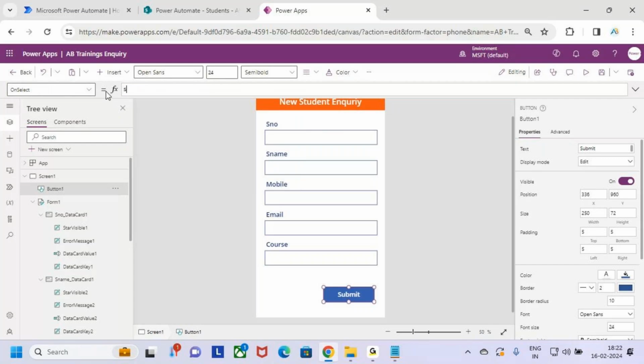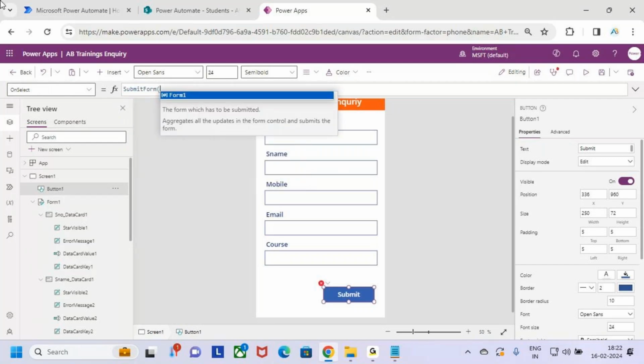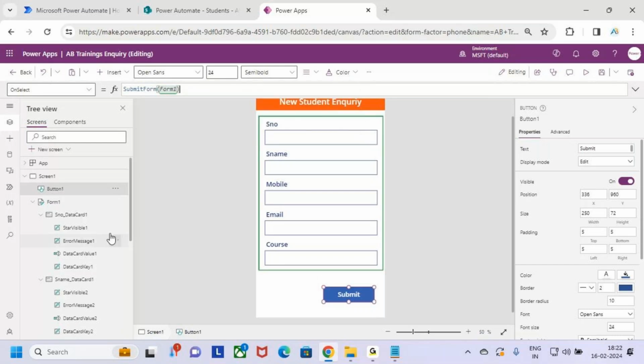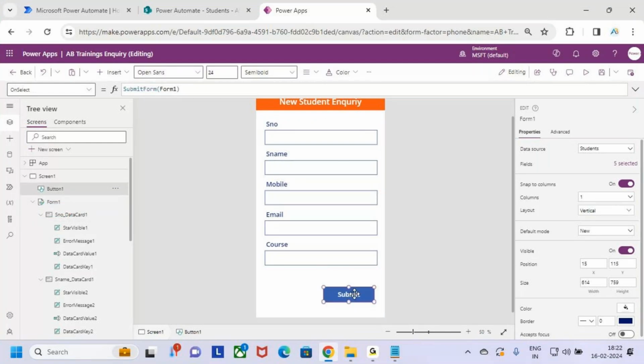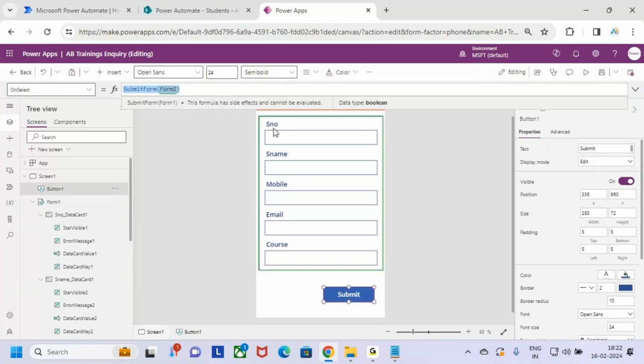I want to submit the form. Let me use one function called SubmitForm. Which form do I want to submit? Form1. What's the form name? This is the name of the form I added: Form1. So on select of this submit button, I want to submit this form to the data source.